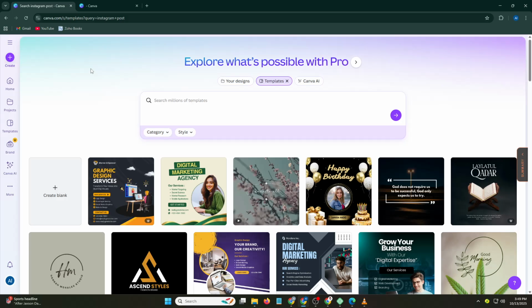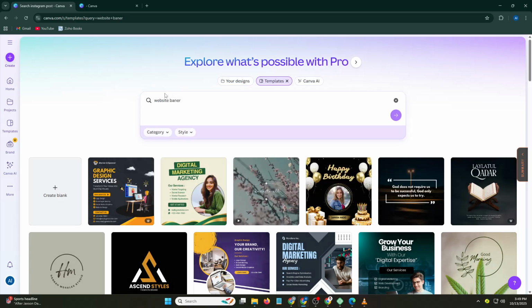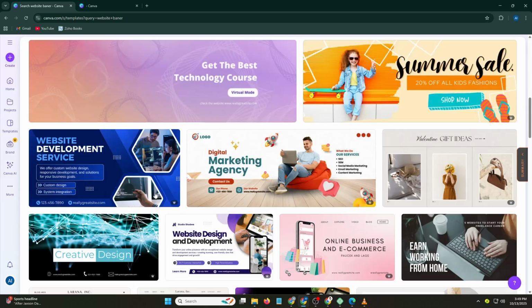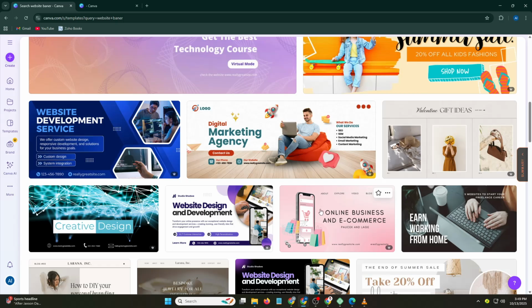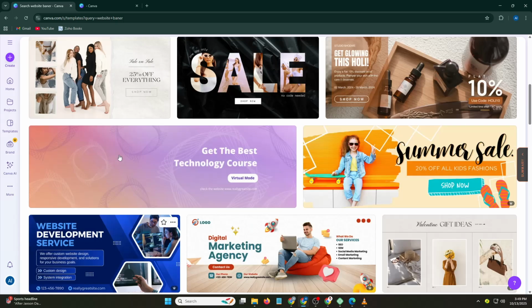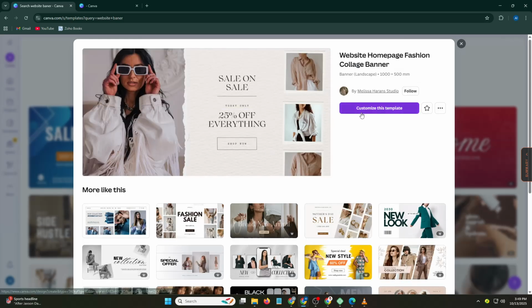Choose a template first. Head over to canva.com and log into your account. In the search bar at the top, type website banner and hit enter. Canva will instantly show you a wide range of ready-made templates, from modern and minimal designs to bold and colorful layouts. Browse through the options and pick one that best fits your brand's personality or the vibe you're going for. Once you find it, click Customize this template. This opens the design editor where you can start making it truly your own.